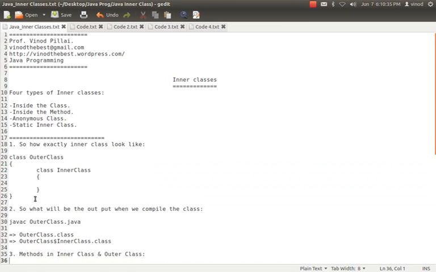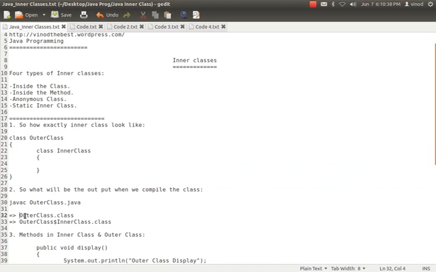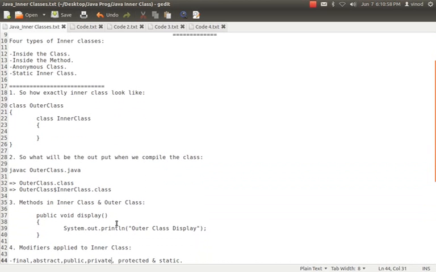If you compile the outer class, you can expect something like this. A class file is created for the outer class, but that is quite obvious. Now you should know this thing, which is quite strange: the inner class file name will be created in this way, that is the name of the outer class, then the $ sign, and then the inner class name. This is quite tricky, but you should know this. Now let's get into that. First let's see how it looks.